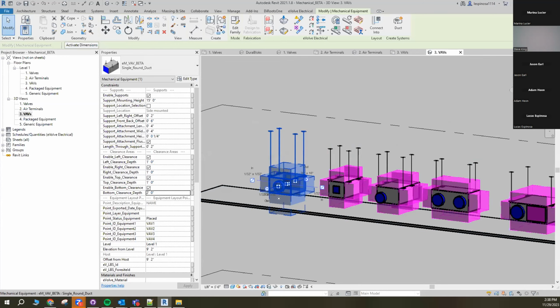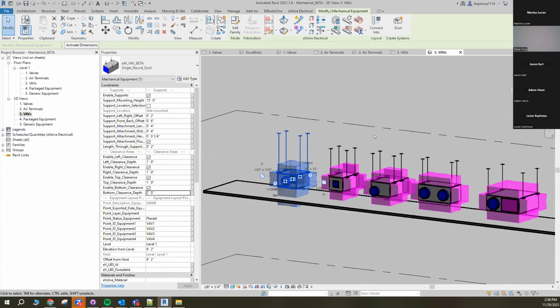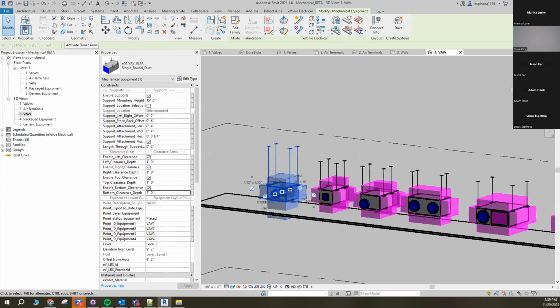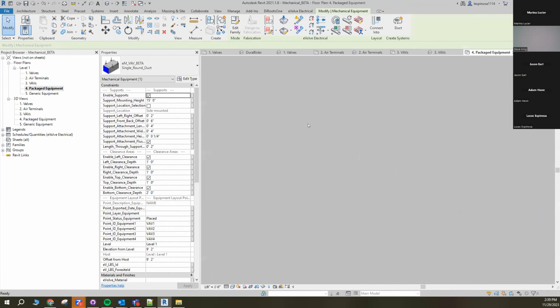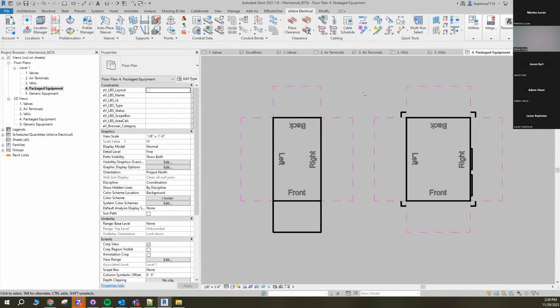Let's move on to our fourth option, packaged equipment. This family is even more robust than that VAV family we just looked at. The goal with this family was to make a highly configurable rooftop unit, air handling unit that has support for a myriad of submittals, permutations.